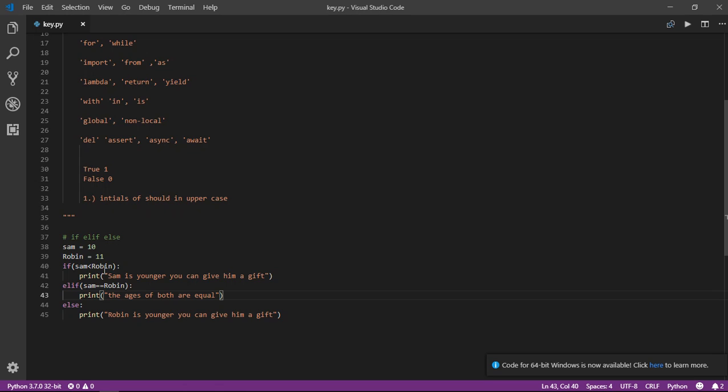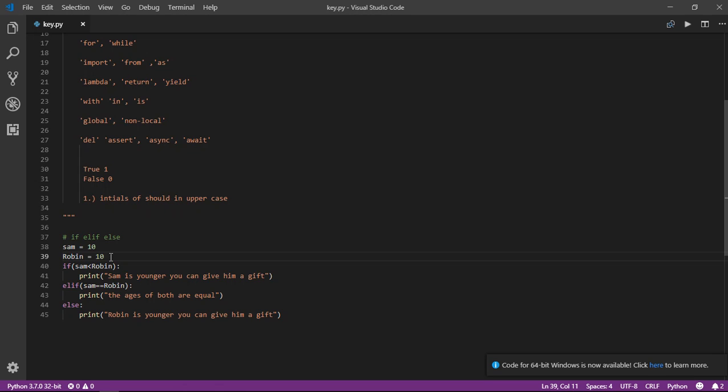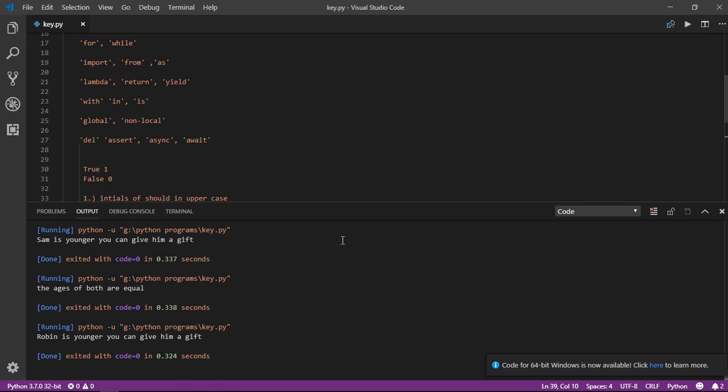So are these conditions satisfying? If I assign 10 to Robin also, then we are going to get that yes, the ages of both are equal. So now my interpreter is informing my uncle that the ages of both are equal. If the age of Robin is smaller, in this case our interpreter is going to say yes, Robin is younger, you can give him a gift.